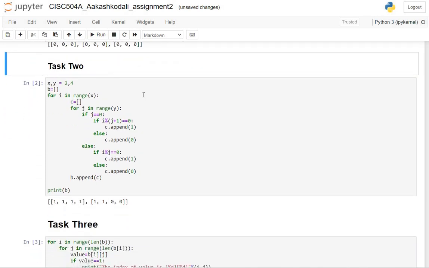And coming to task 2, we are using the same nested loop created in task 1. In the y for loop, first check if the value of j is 0.